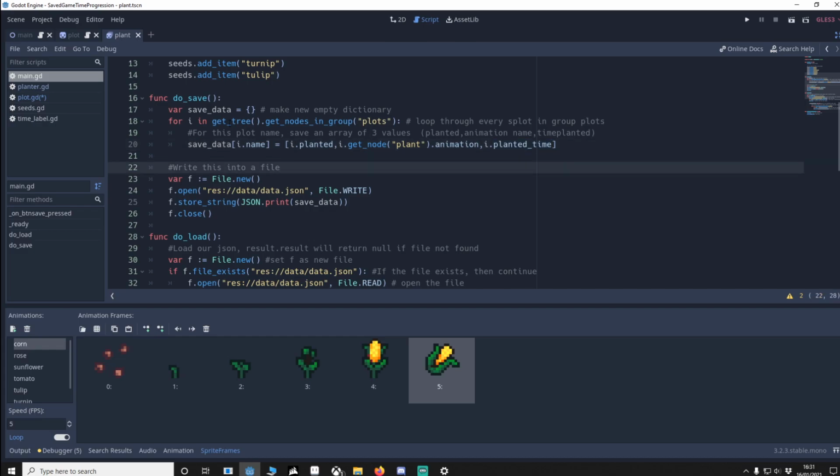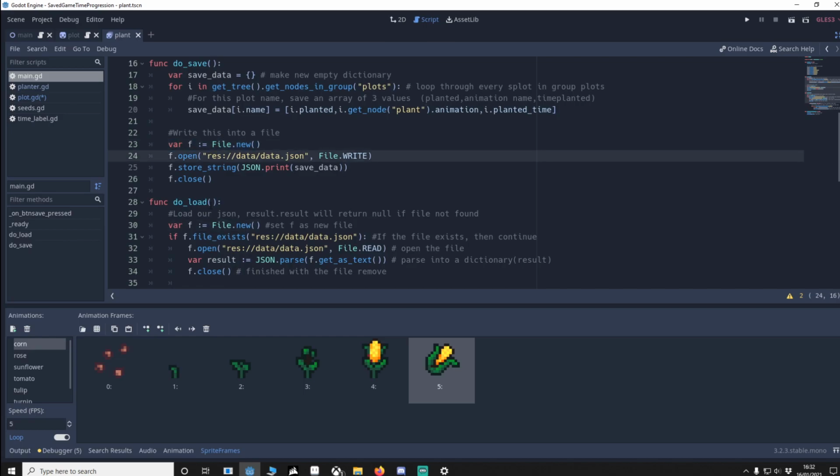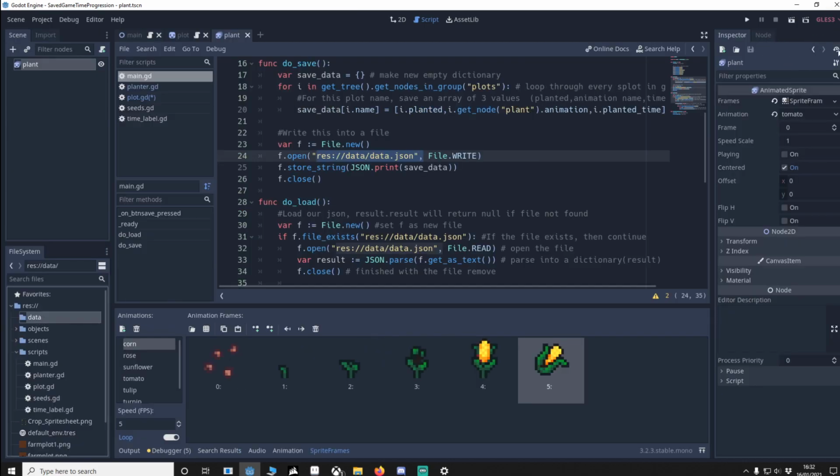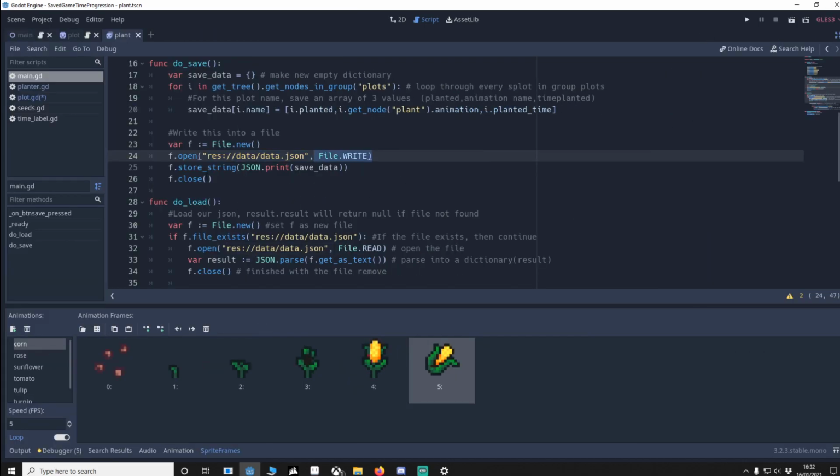Once we've finished every single plot, we open a new file. We use fopen at this directory, which is here. Make sure you have that directory, else it won't work. We're going to store a string, using json.print on save data. This is a way of saving a dictionary into a JSON file. It's really useful. And once we're finished with it, we just close it. Don't worry if this file doesn't exist, it will make it if it doesn't exist.